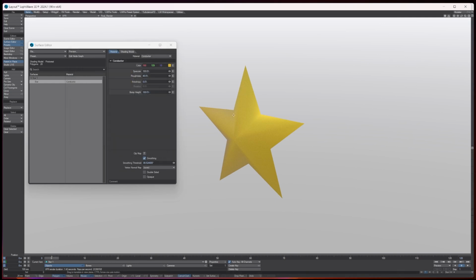Now the reason it looks quite flat is because we've got a high threshold for the actual star, so we can turn it down to about, I don't know, 50 odd percent, like so.